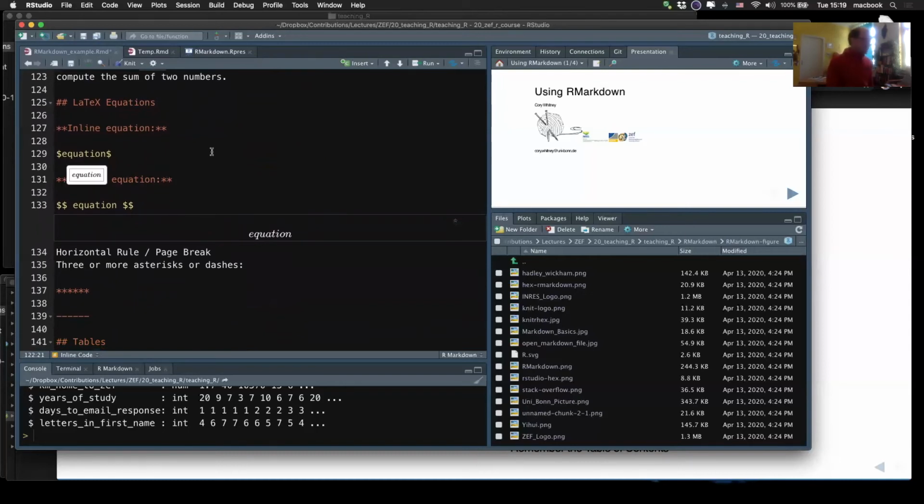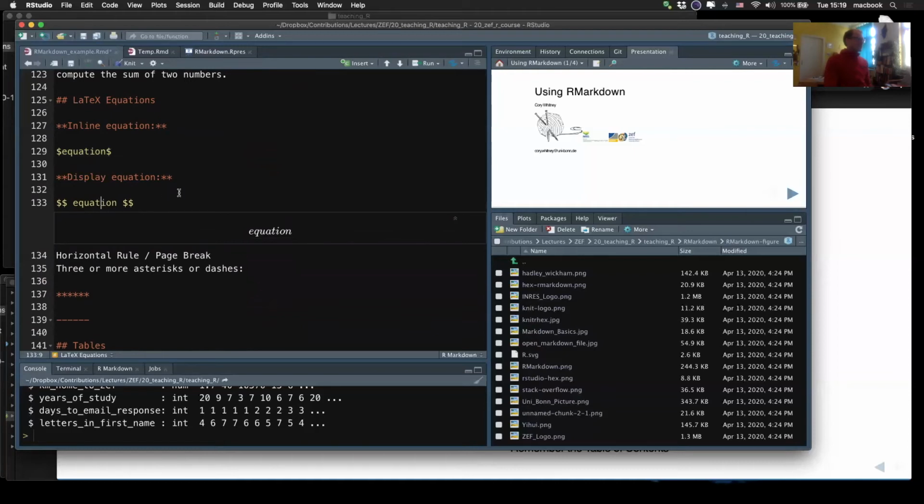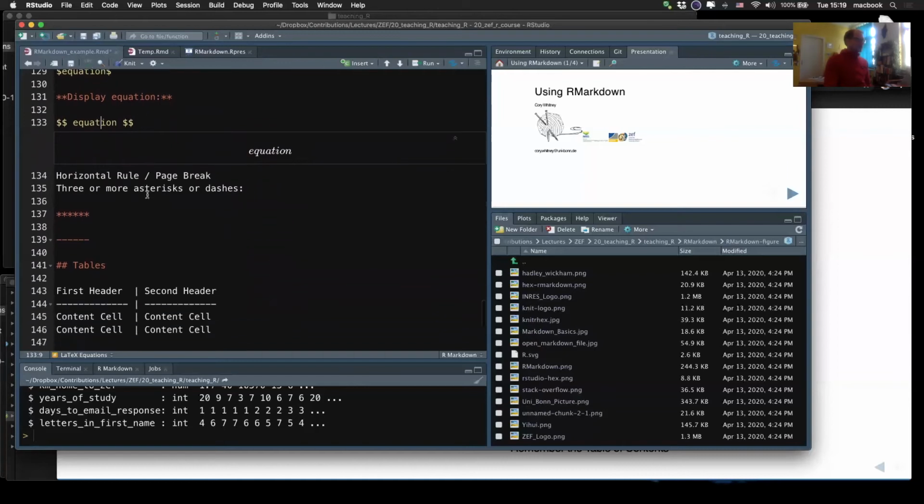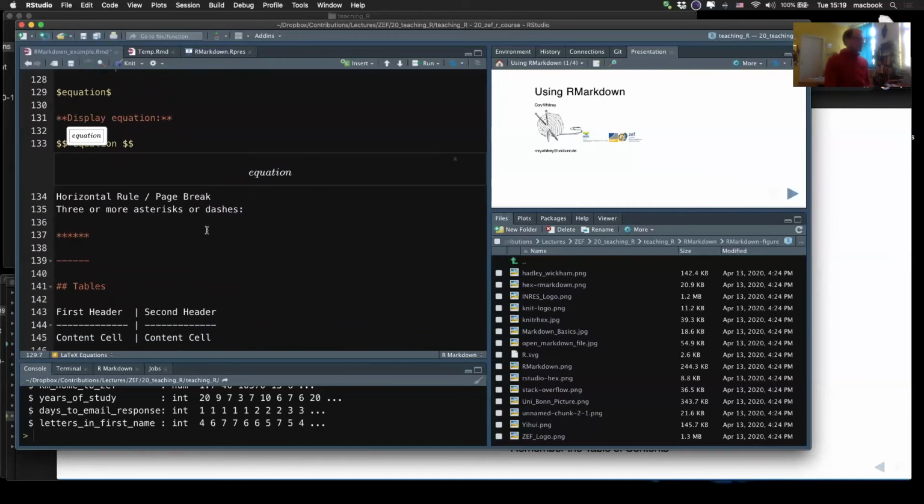What's really useful, I found, is that we can add LaTeX equations. So we can run with LaTeX and tell it we want to see an equation, and we can display equations in this way, also in LaTeX style. If you're familiar with LaTeX, that'll probably be the most comfortable. I'm learning LaTeX mostly through Markdown, which has been an interesting experience.